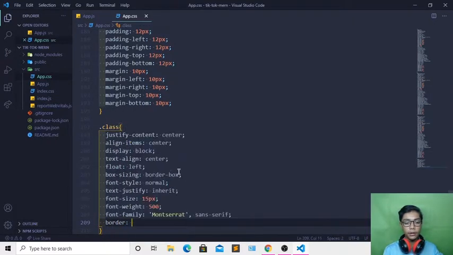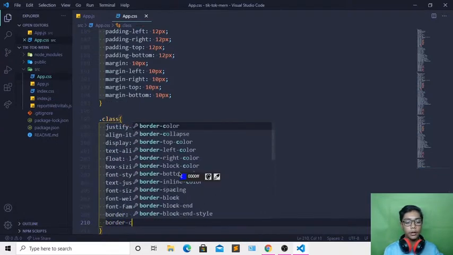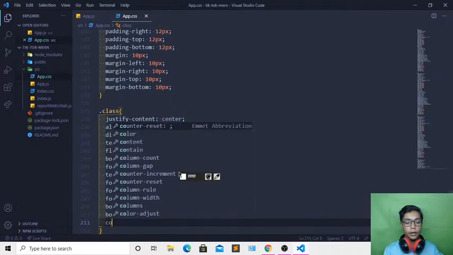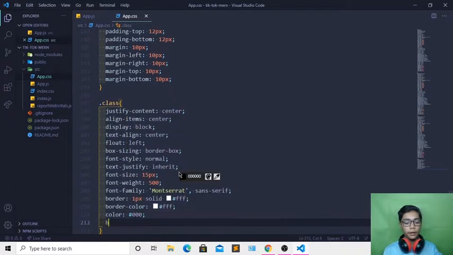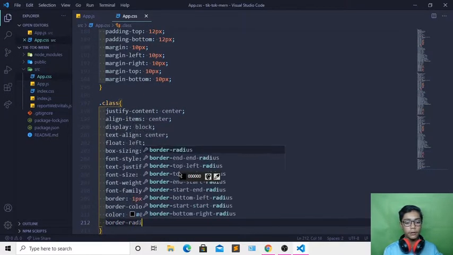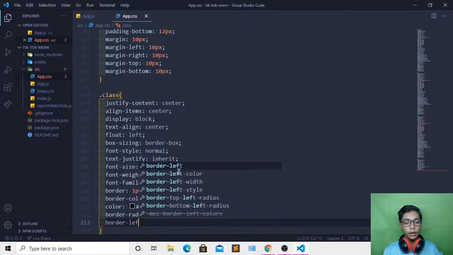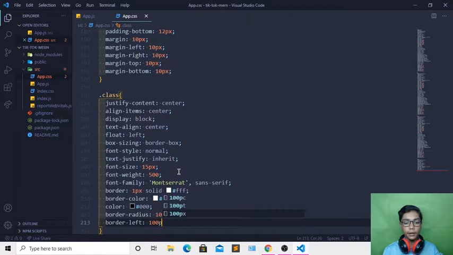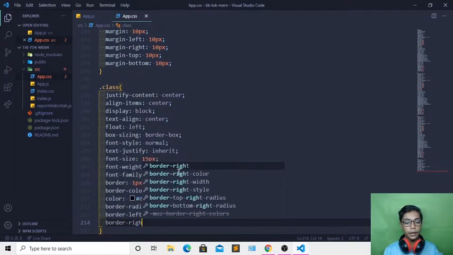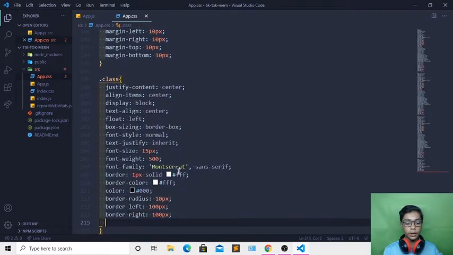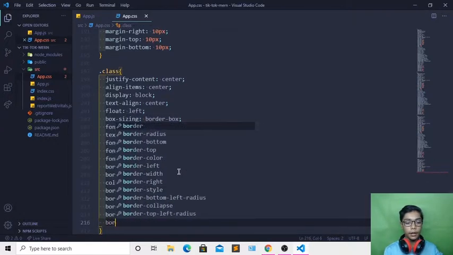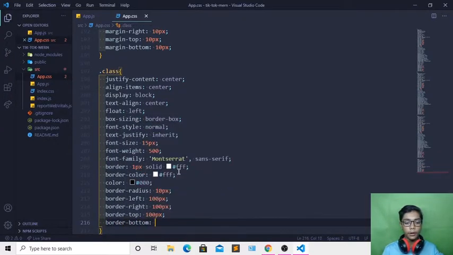Then I will be writing border: 1px solid white. Then I'll be writing border-color, which will be white, and color of text black. Then border-radius, which will be 10px. Then I will also be writing border-left, which will be 100px. Then I'll be writing border-right: 100px, border-top, which will be 100px, and border-bottom, which will be 100px.